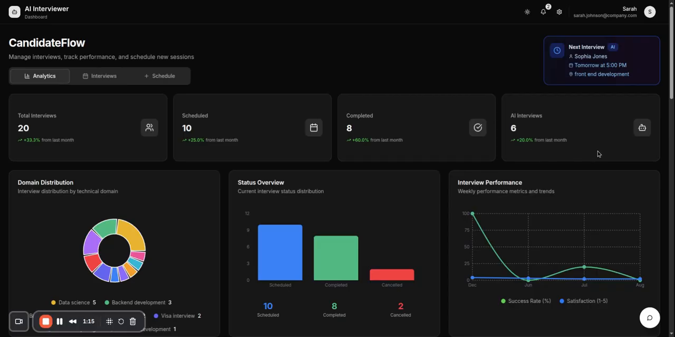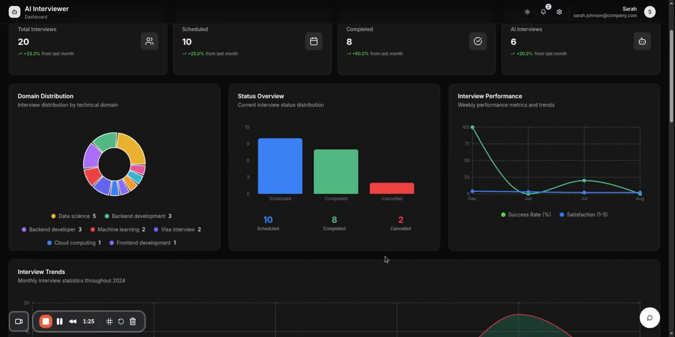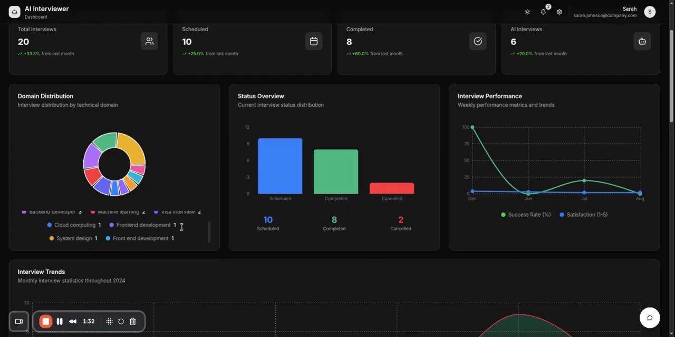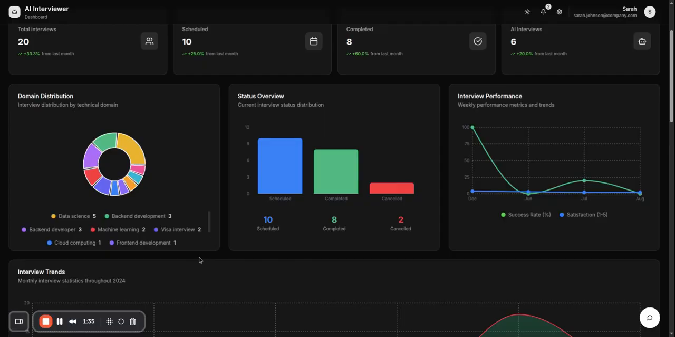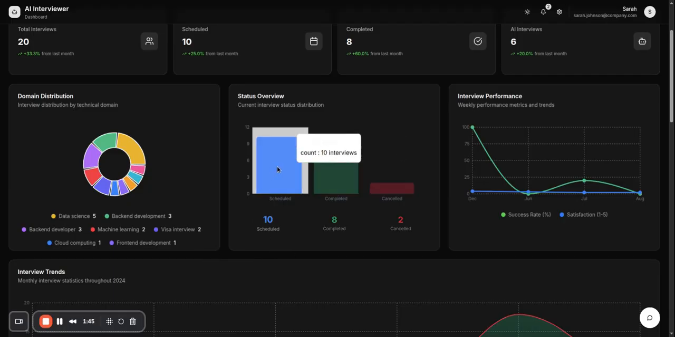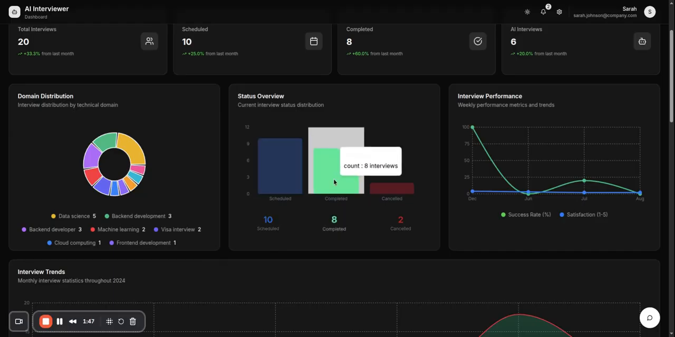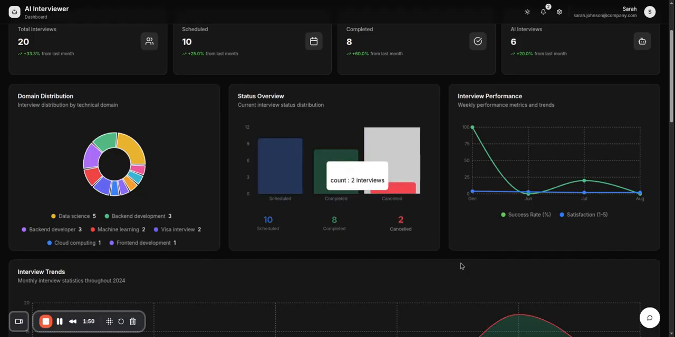And in the AI interviews section, it will be shown the count of interviews that have been scheduled by the use of AI. And at the bottom, you can see various graphs. The first graph is the domain distribution graph, in which you can see the various domains, that are the topics of the interviews that Sarah has been conducting. And then there is the status overview. You will see the scheduled status, the completed status, and the cancelled status.